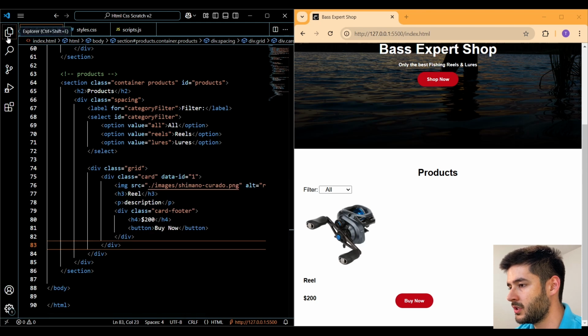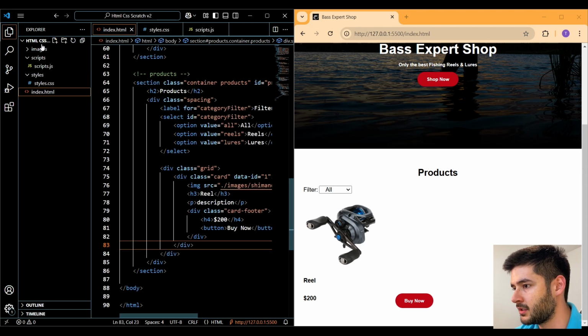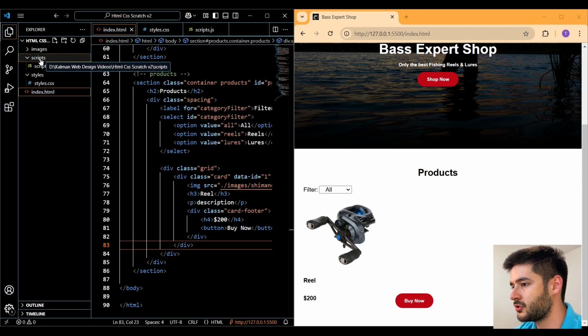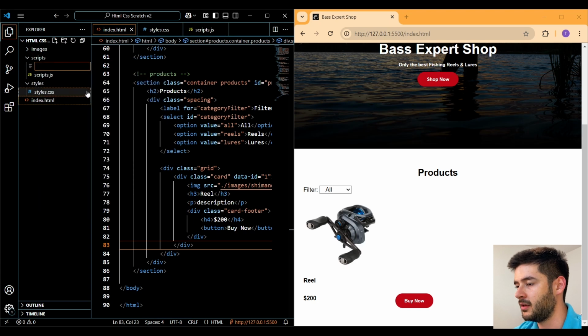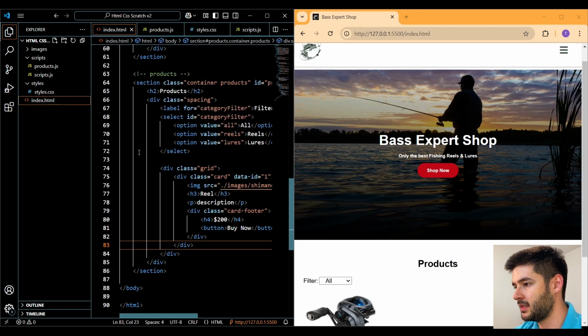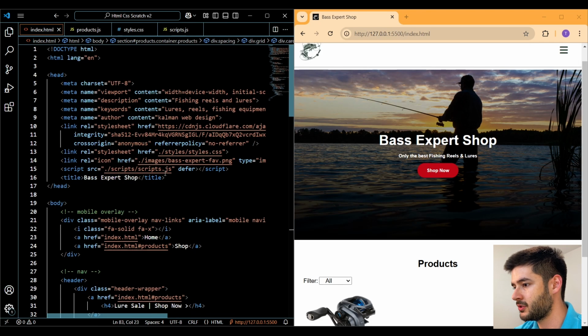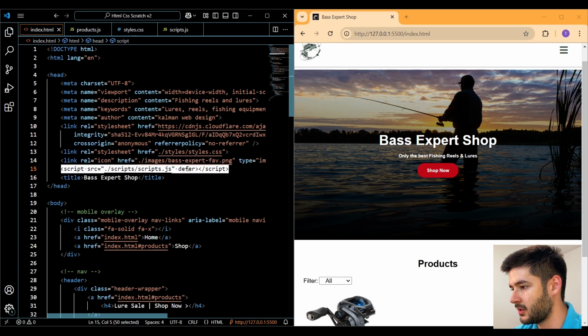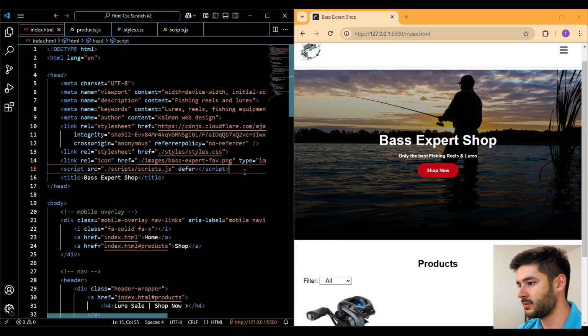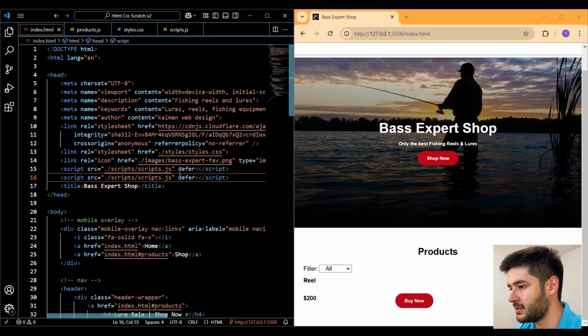So to do this, what you want to do is go to your File Explorer, and within our scripts folder, we're going to create a new file called products.js. And back in our index.html, we want to make sure that we successfully link to this. So you guys can see we already linked to our scripts.js file. So we can just go ahead and copy that, paste it down below.